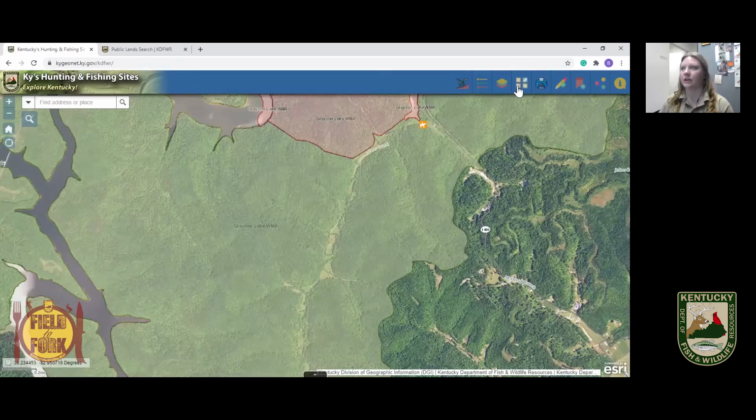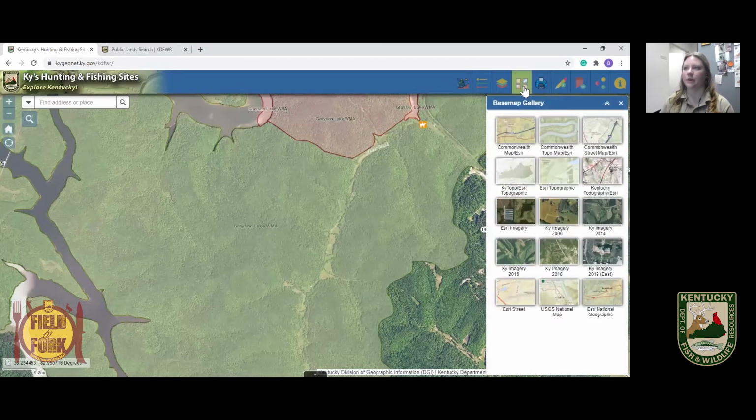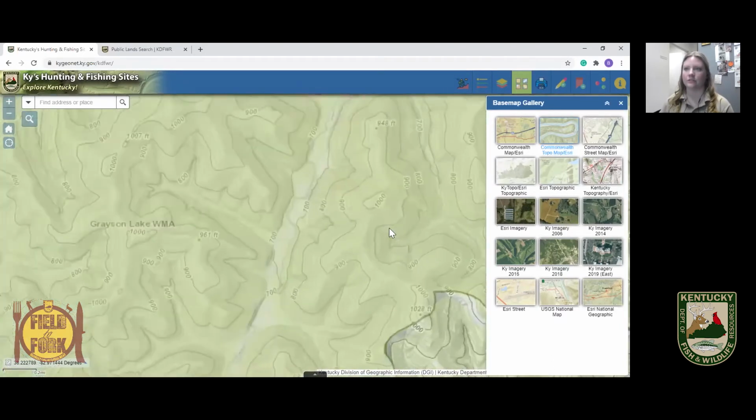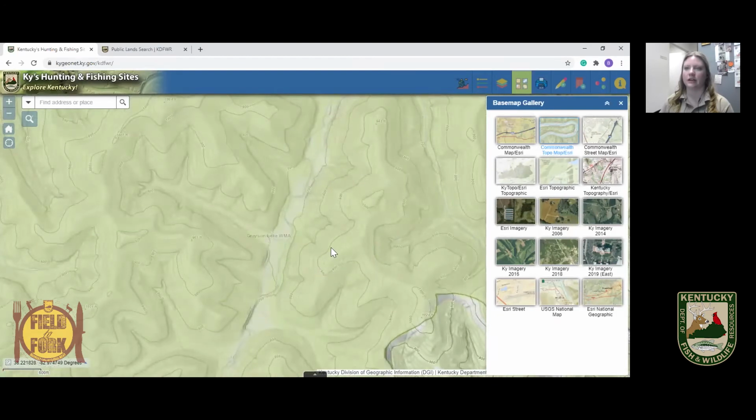So you can actually select, say, okay, I want the topographic lines back. Then you can select the Commonwealth topo map, and boom, there they are. And you can zoom in and see your reference lines. If you're not familiar with topographic maps, these reference lines are more thick than the other topographic lines on the map, and they always have a number. And that tells you what the elevation is at this point on the map. So this is 900 feet above sea level.